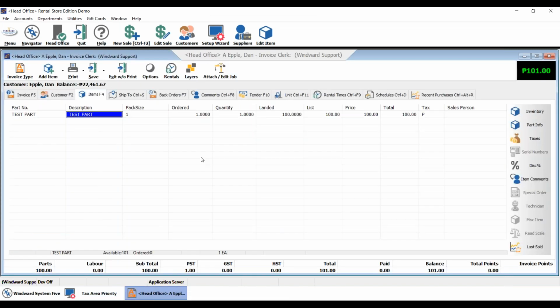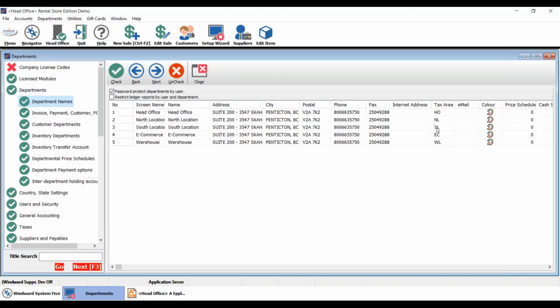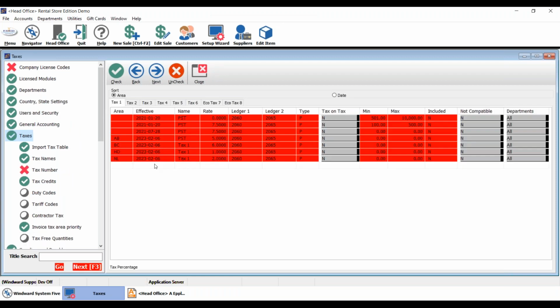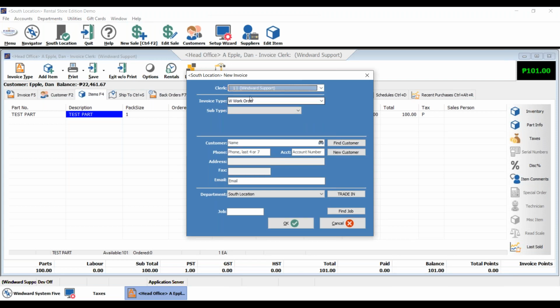But basically I have multiple departments here. I have my third department, which is SL. I haven't set up any rates for that here in the system. So let's see what happens if we do a transaction for Apple Dan, which is a customer with no tax area, and then see how the system will compute the tax. I'm just going to change this to South location, again that's the SL, and do a new sale.